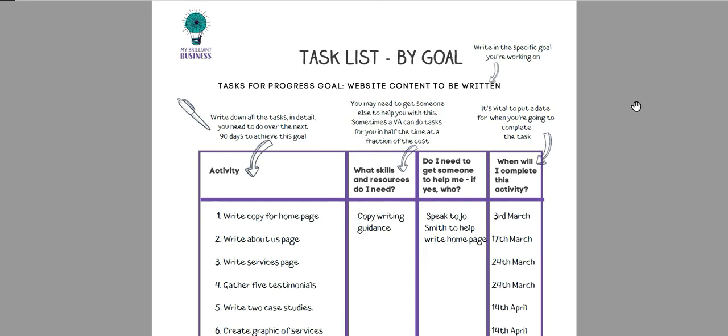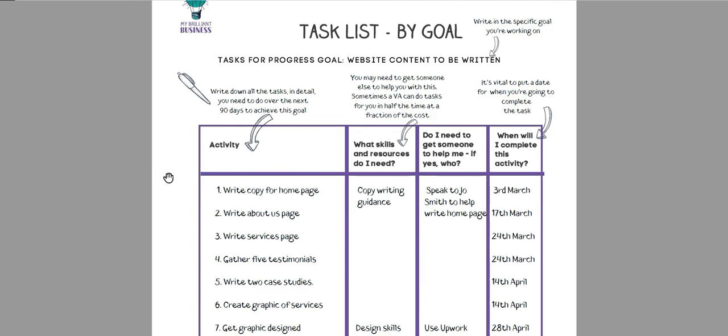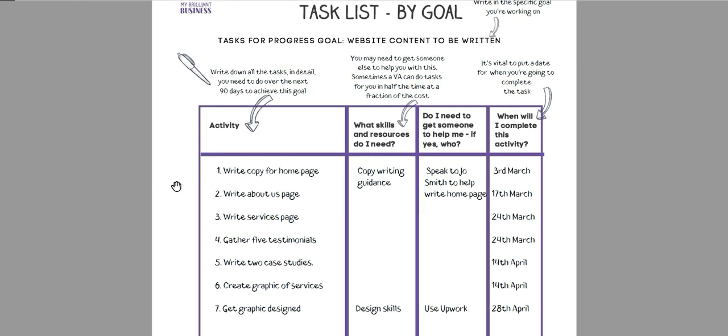So the first page is an example, so I thought let us talk through an example of how to make sure that you get the right level of detail in here. For each goal, write down what the progress goal is, and then we want to start working on the activities you're going to do. So really write down in detail, blow by blow, exactly what you're going to do. Here the example progress goal is to get the website content written for the new website, broken down by different sections of the website. So write the copy for the home page, about us page, services page, and so on.